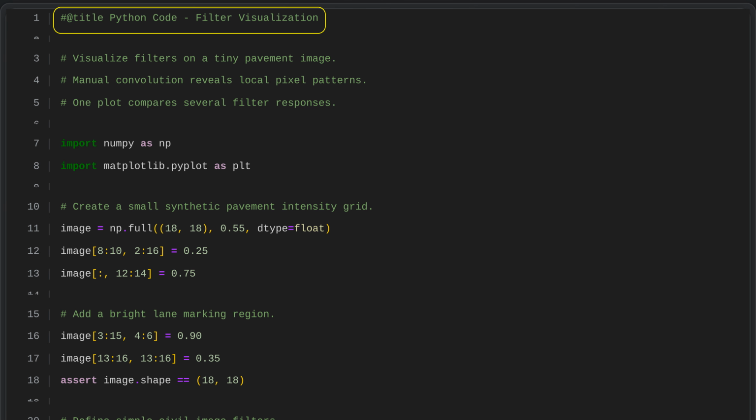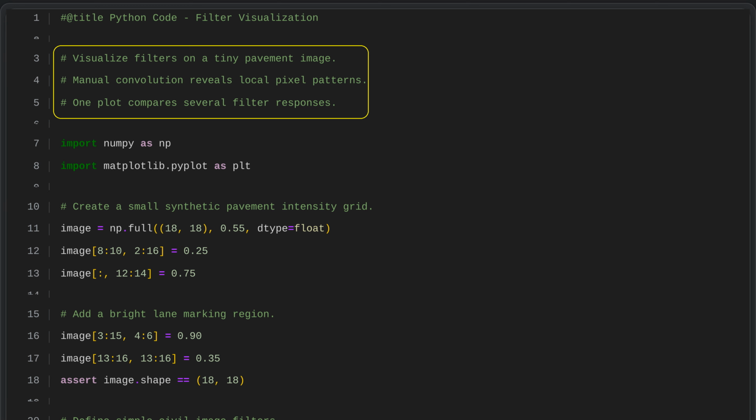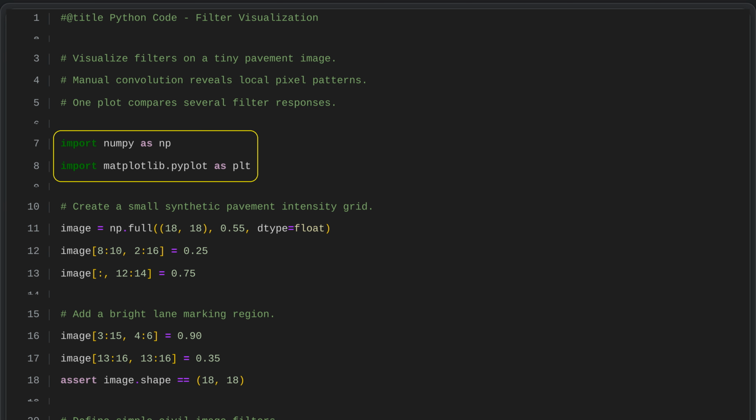Python code filter visualization. This section shows how filters respond to a small pavement image. By applying manual convolution, you can see how each filter detects local pixel patterns, and a comparison plot highlights the different responses. We begin by importing NumPy to work efficiently with image data as arrays and to perform mathematical operations such as convolution. We also import Matplotlib's plotting tools to display the original image and the filtered results, making it easier to compare how each filter changes the image.